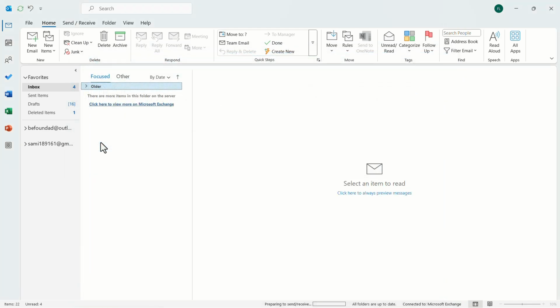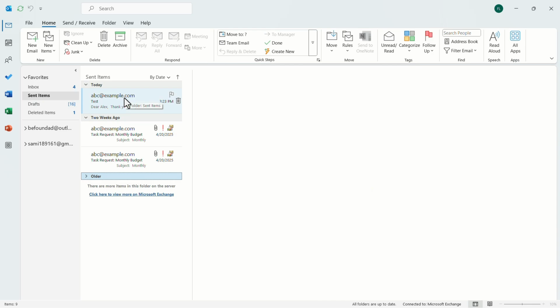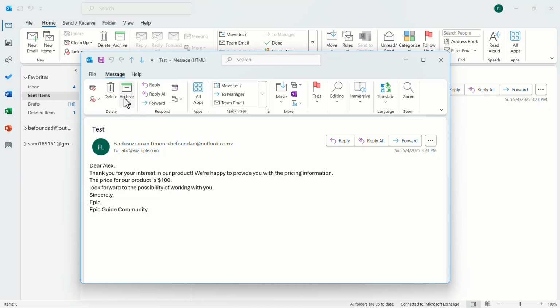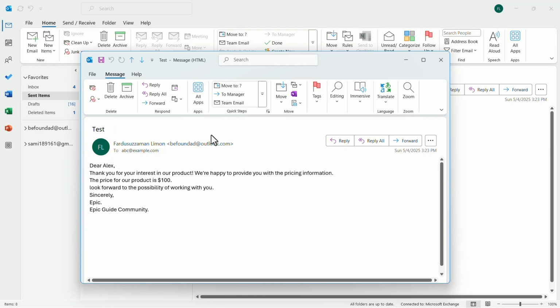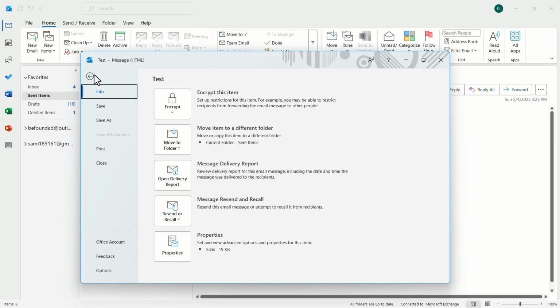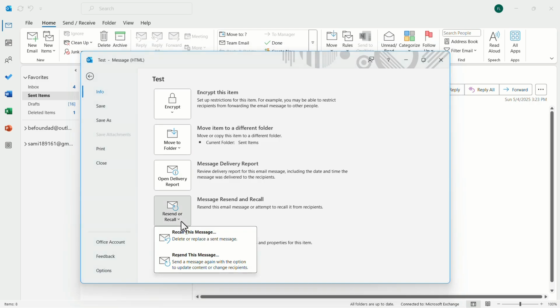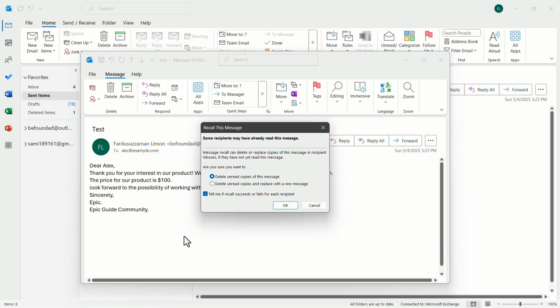Now click on Send. In the Favorite menu, click on Sent Items. This is the email we just sent. Double-click on it. In the Email page, click on File. In the Info tab, click on Resend or Recall. In the drop-down menu, click on Recall this message.